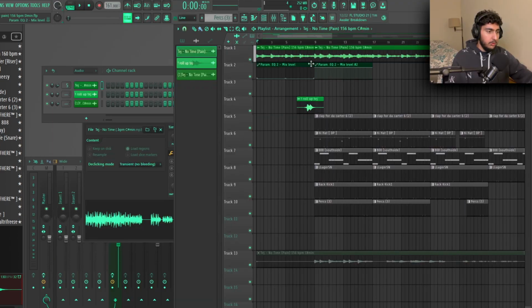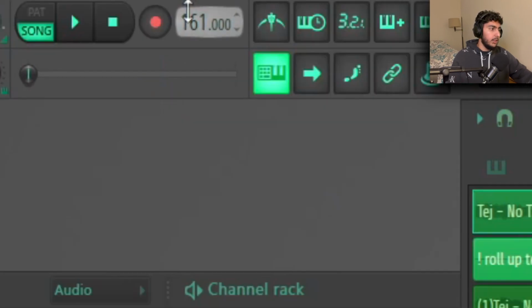So I opened the sample into a new FLP. The original project tempo was 156, and I set the mode to stretch. Then I moved it to 161. For the drums, I just wanted it to be a little faster.